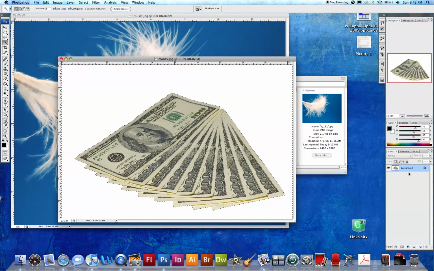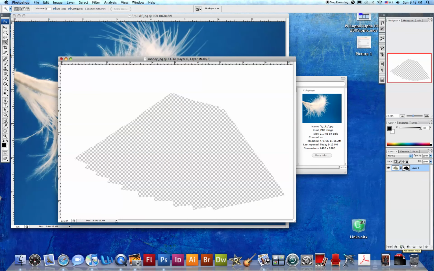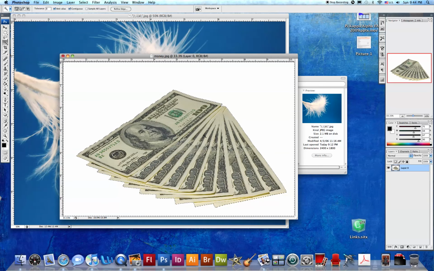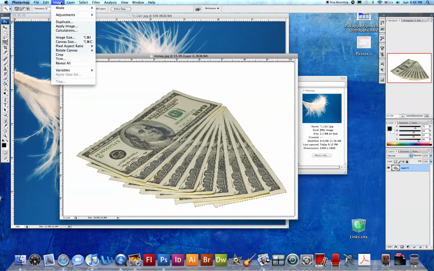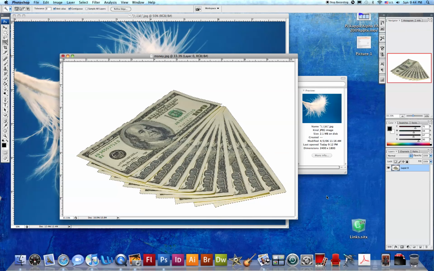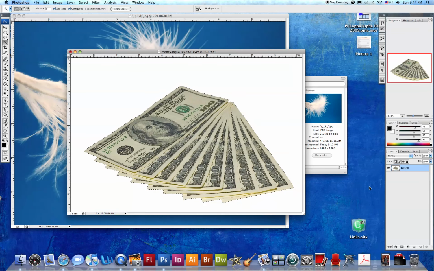But if I make a layer mask, you'll notice that the money will go away and not the background, which is what we want. So we'll undo that, and we can invert the selection either by going Command Shift I and it'll invert, or going up to Select and then Inverse, and it'll inverse the selection. So as you will see when I add the layer mask with this current selection, it'll use the current selection to make that layer mask.